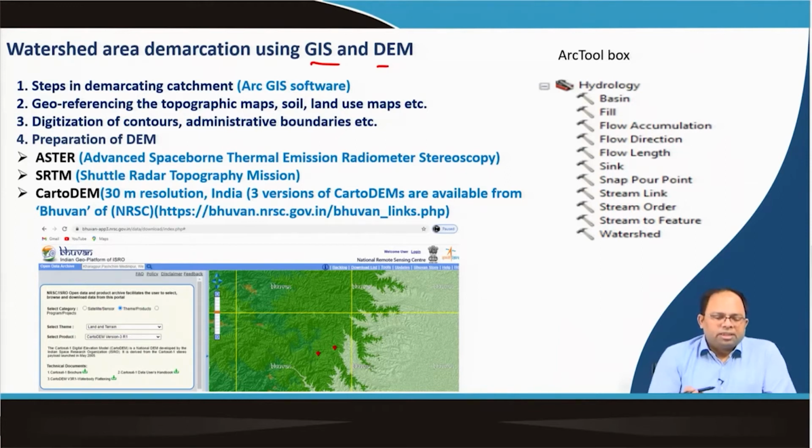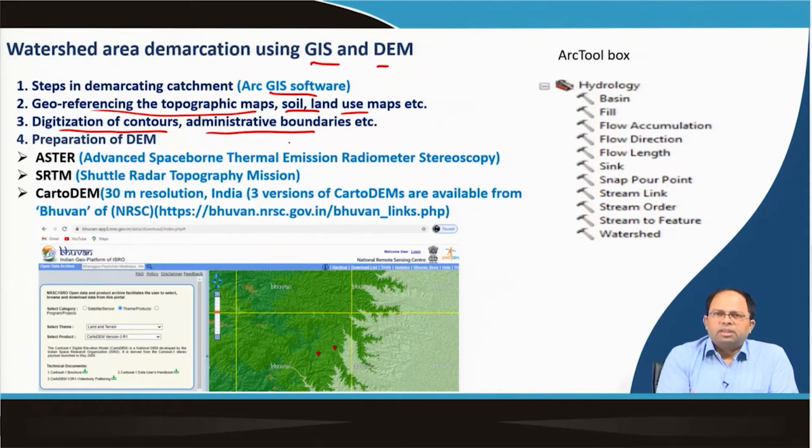First of all, we use ArcGIS. I am demonstrating this using the ArcGIS software, and we first need to open our topographic map in ArcGIS, and then georeference the topographic maps and the soil map or land use map, whatever maps we have along with us. Georeferencing is basically fitting the map using latitude, longitude coordinates and a projection system, so that the map represents the surface of the earth and the distances reflect accurate distances. Then the next step is to digitize the contours or digitize the topographic map, the administrative boundaries, maybe the location of settlements and so on. Then preparation of the digital elevation model.